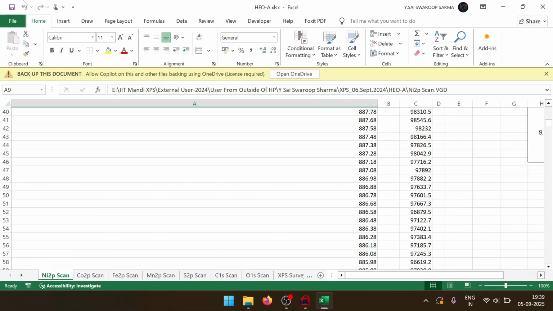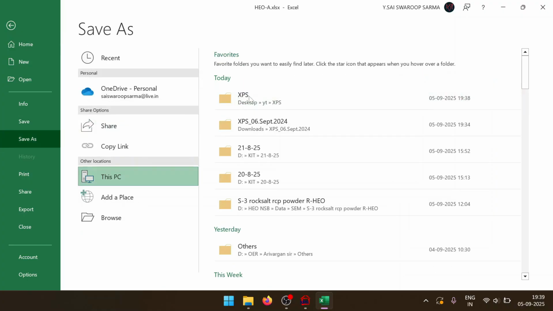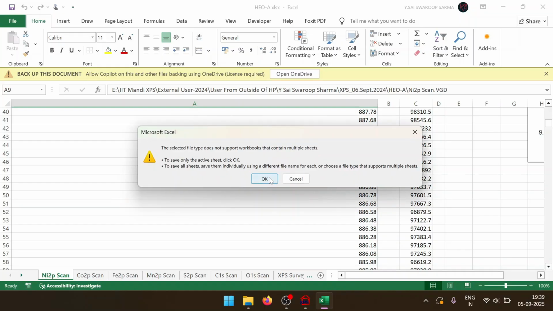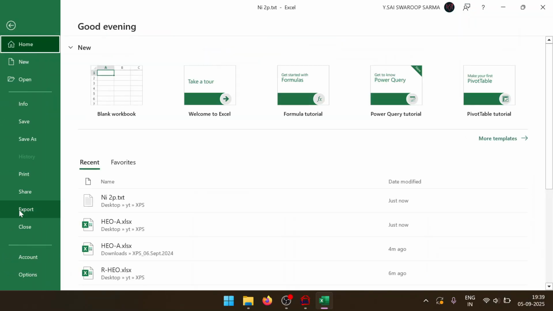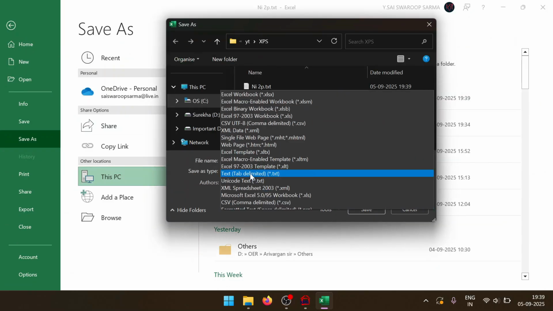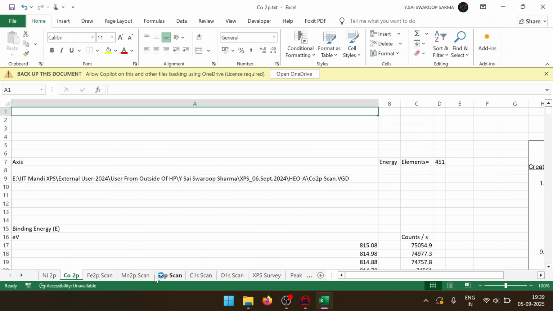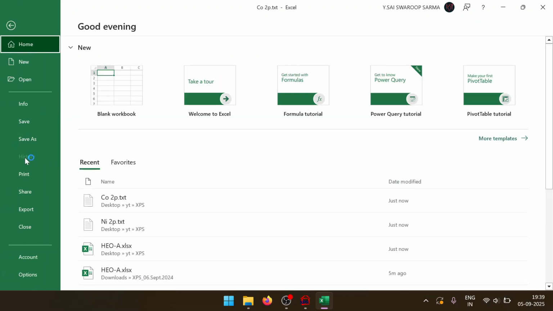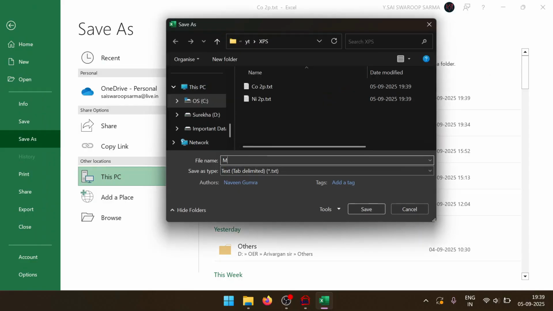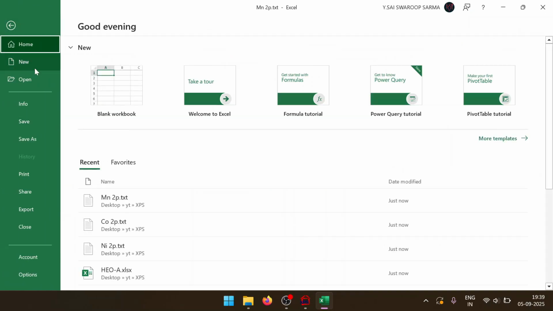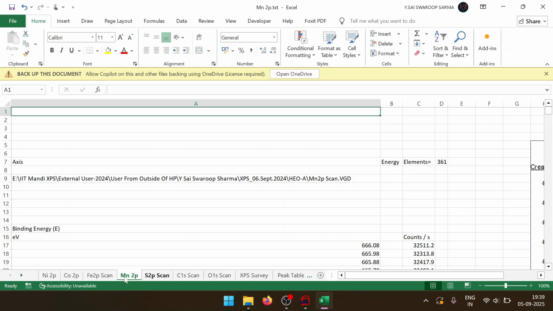This is the Ni2p scan. Always save it in the same name, that is Ni2p. You select text tab delimited, put Ni2p, and just save. Whatever comes, just press OK. Then you have Co2p, same, save, text tab delimited, Co2p. Then let's say manganese, Mn2p. I think this is fine, three elements.